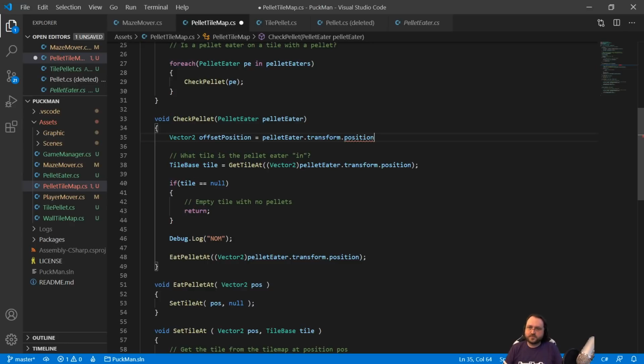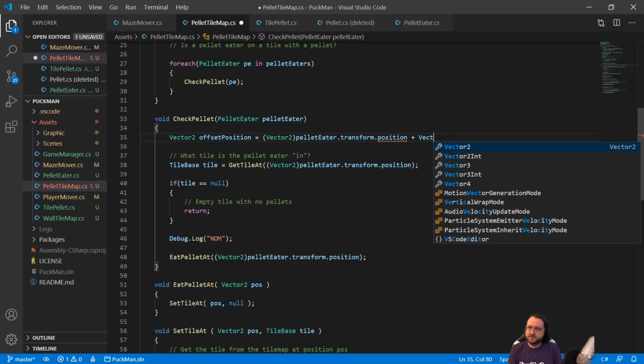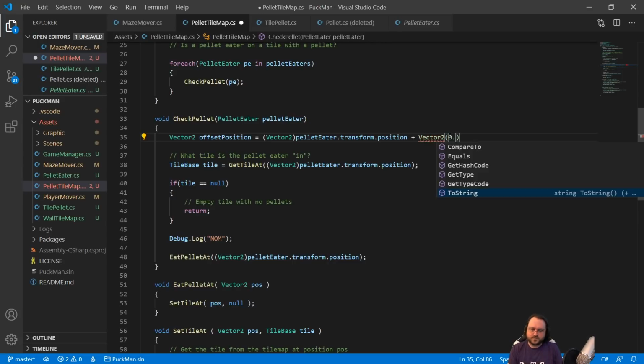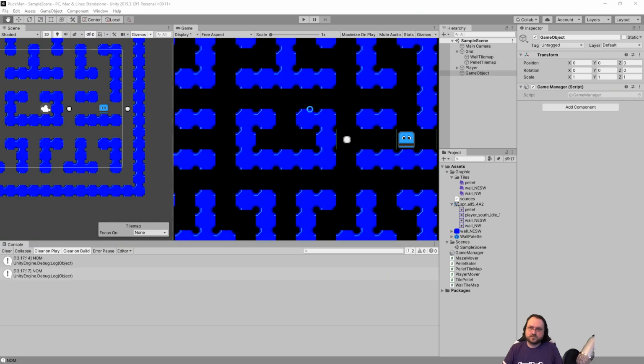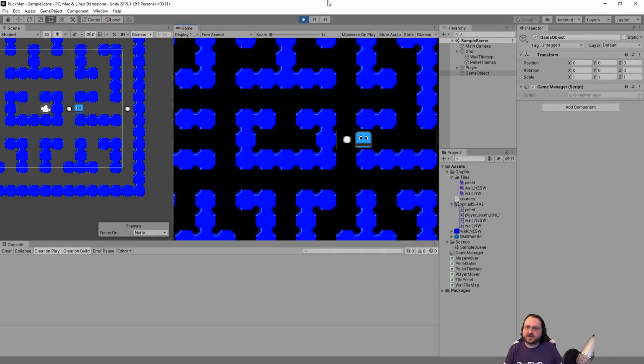If we take this position, and what if we just add or subtract? I think add in this case. 0.5, 0.5f. What if we use this? This should mean we should be half into the tile before it eats it.